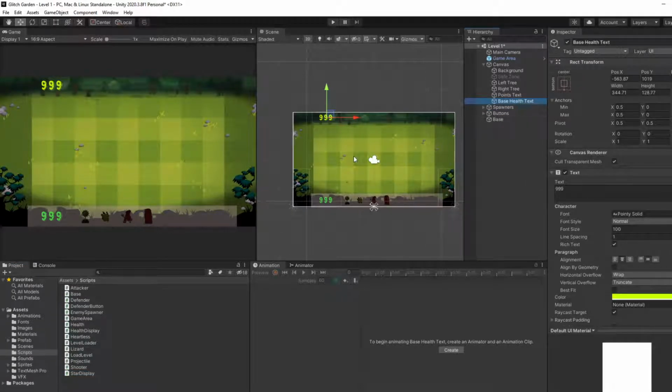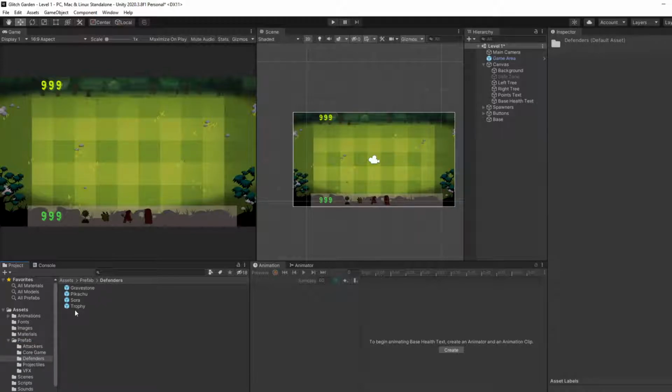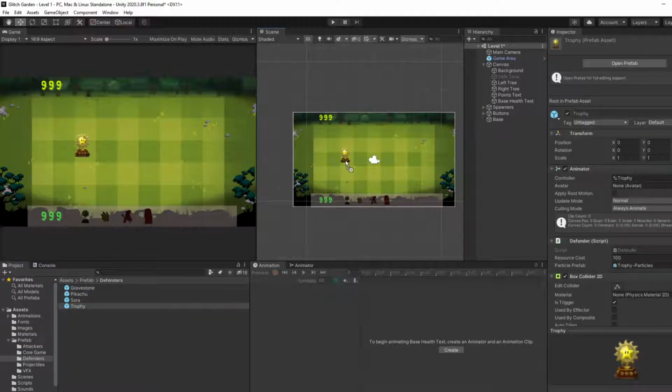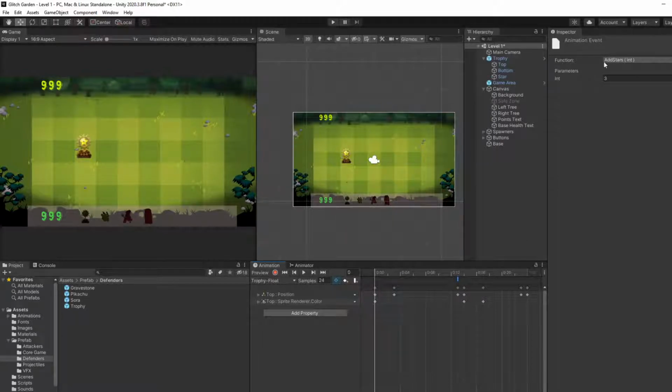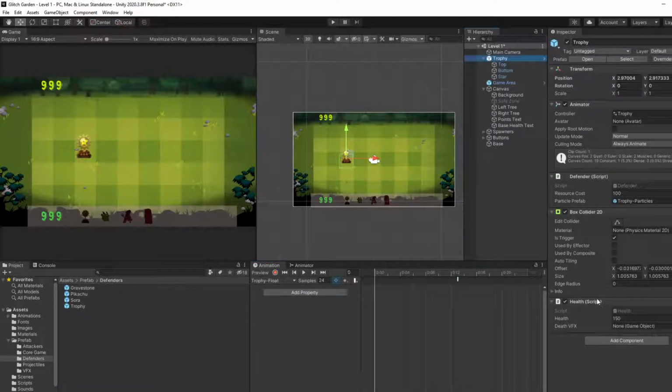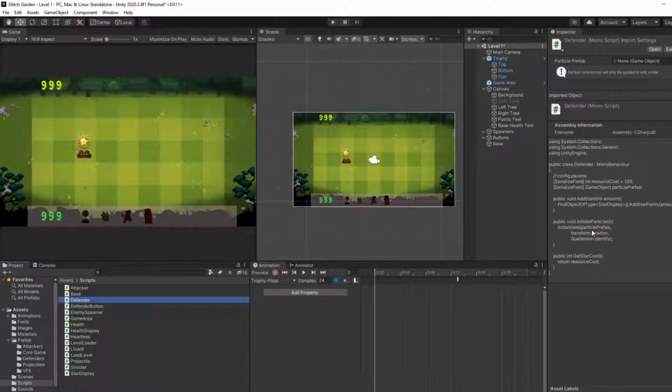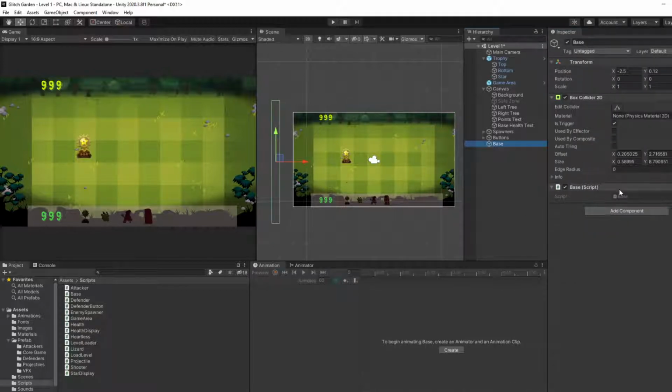So, let's see. Let's go trophy for a bit. Drag and drop that there. Go to the top. And what is this called? Add stars. Alright, so let's look at the script. Defender script. Look at that. Find object of type, and then that. So in our base, that's what we're gonna do too.